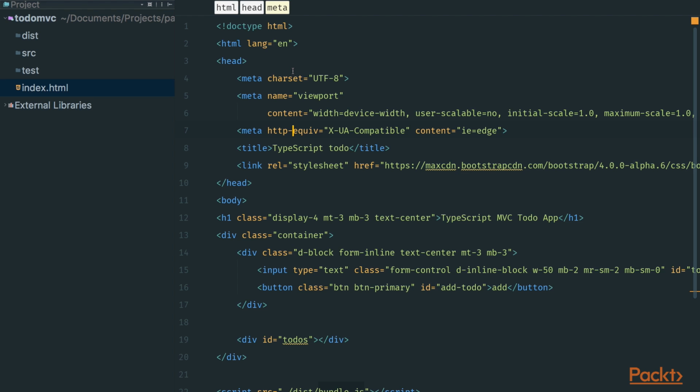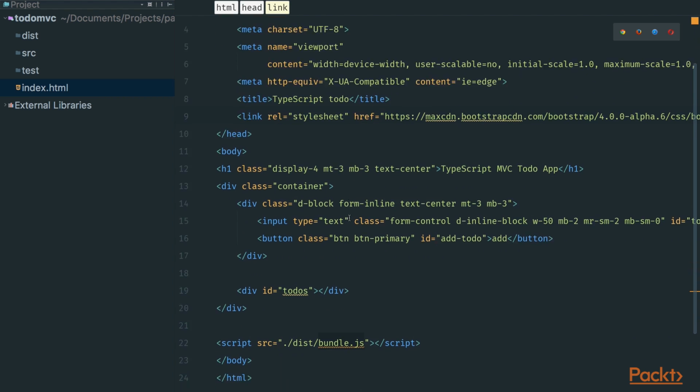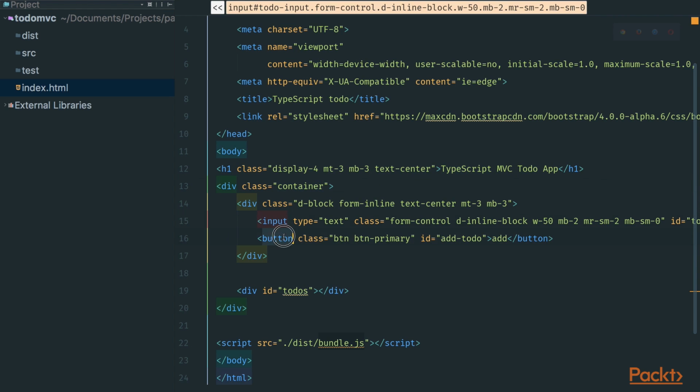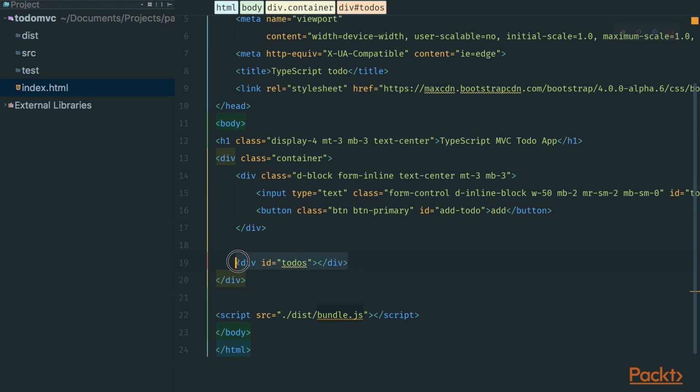In index.html, I defined a couple of things. First of all, I've included external styles, bootstrap for styles from the CDN. We will not include styles in this project and webpack. And there I've created a very simple HTML structure with h1 tag, which is a header, a container where I put an input and button with ID add to-do. And also there is a container for to-dos with ID to-dos.